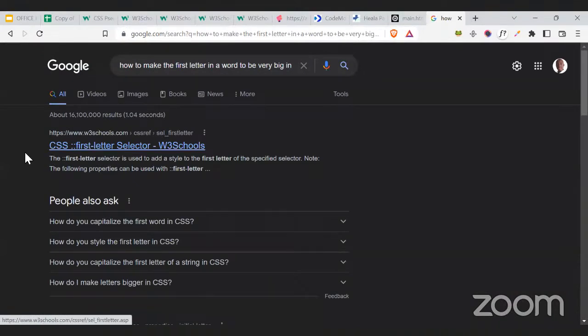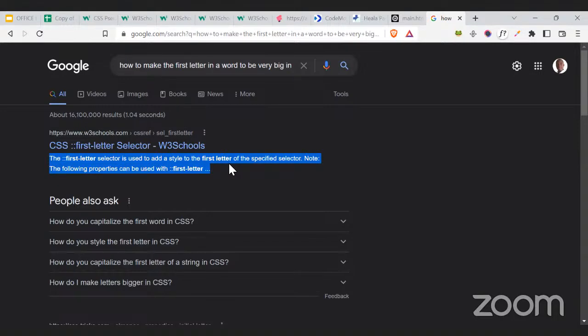We can see now the first thing they bring for me is CSS first-letter selector. Imagine I've not heard about it before. I didn't know it. So you can see now it says the first-letter selector is used to add a style to the first letter of a specific selector. Despite the fact that I know it, if you don't know it, you can just go and search it. So you should not try to memorize code.